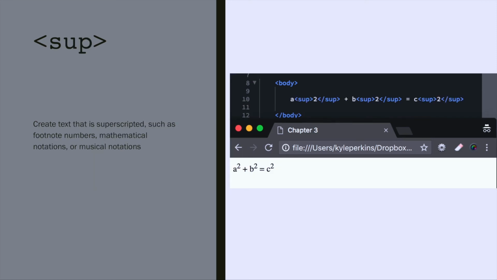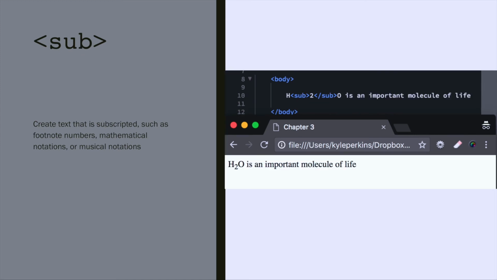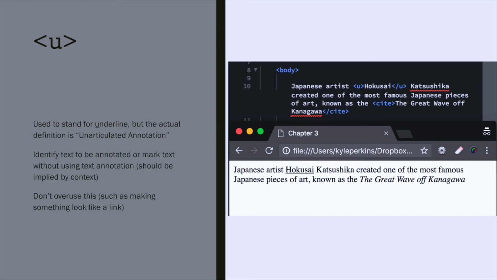The sup tag or the superscript tag is used for footnotes, numbers, mathematical notations, or musical notations to show that the text needs to be a little smaller and above the standard text. The exact opposite of that is the sub or subscript. Instead of putting the text above it, it puts the text below it about halfway down. This can be used in the same format such as footnote numbers, mathematical notations, or musical notations.